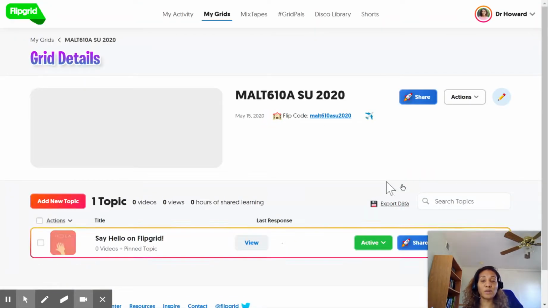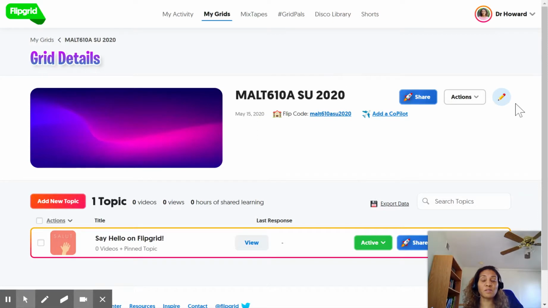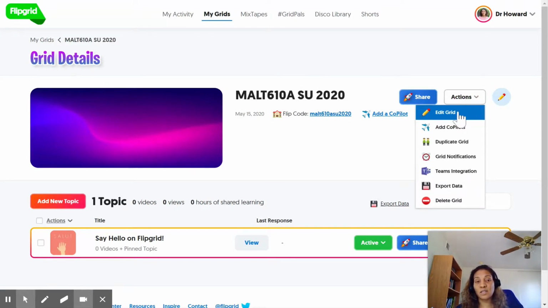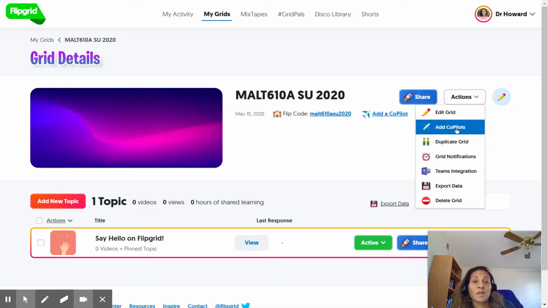Now I'm going to go ahead and go to the FlipGrid, and you see that there are some things already in place here. You can change this image if you'd like by using the pencil icon. You'll notice if I select Actions, this is where allows me to edit the full grid, which is the same as clicking the pencil icon here. I can add a co-pilot. What this means is I can add someone else to share in the load of setting up these grids, and it might be that I add in another professor who's teaching another section of the same course, and maybe we want our students to collaborate and talk across classes. So I can add a co-pilot, which gives them the same permissions that I have over this particular grid.